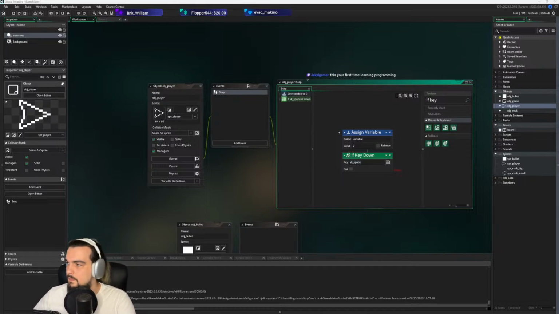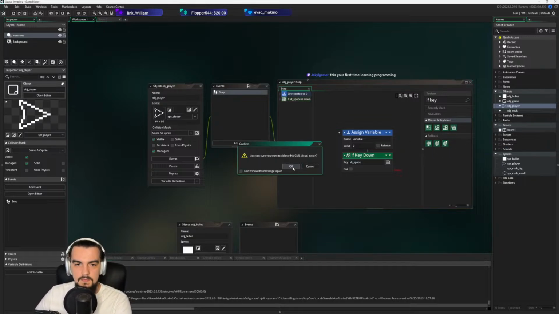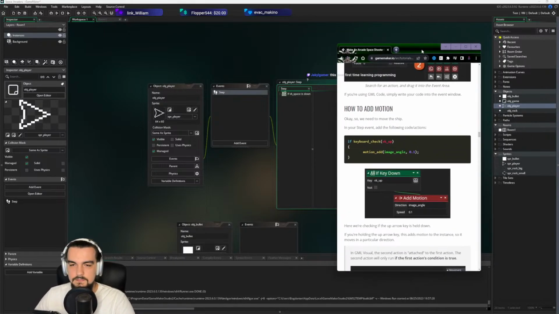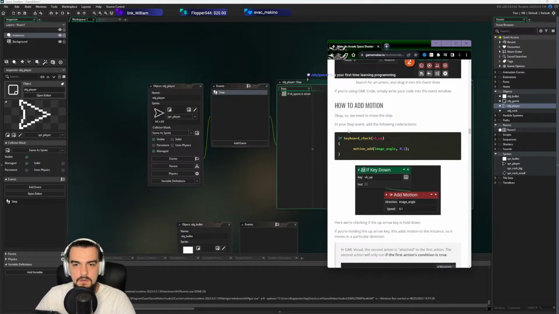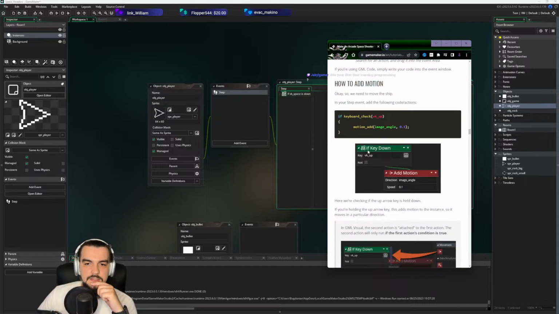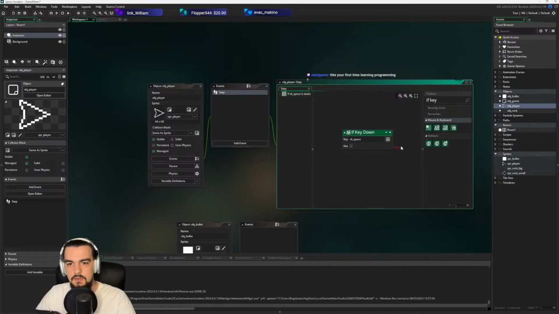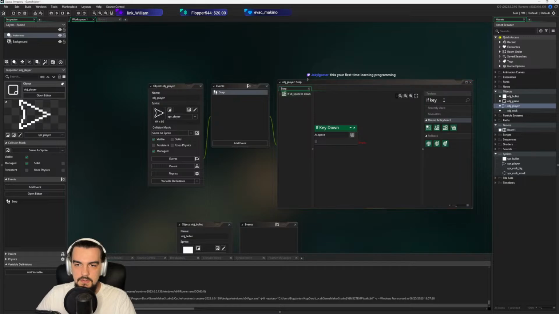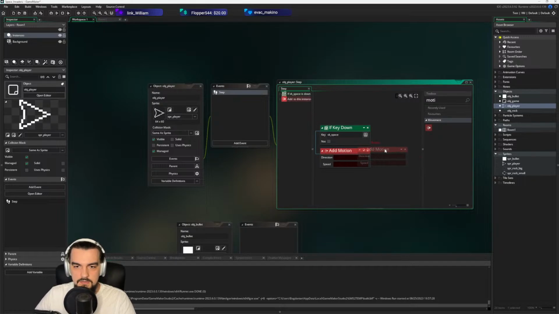Okay, so let's continue. Now I know how to program. It's my first time using GameMaker. So, add the following code actions. If key down, add motion. Okay. How do I move it? I need the motion. This thing. Cool. And it needs to be connected somehow. How do I connect it? Oh, do I need to place it in? Okay, I did it.